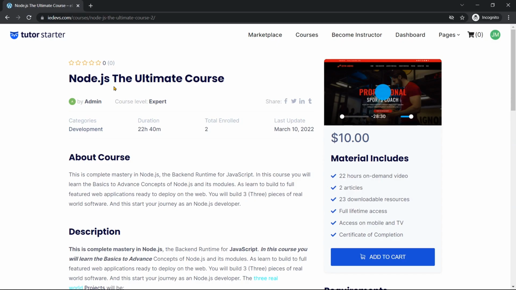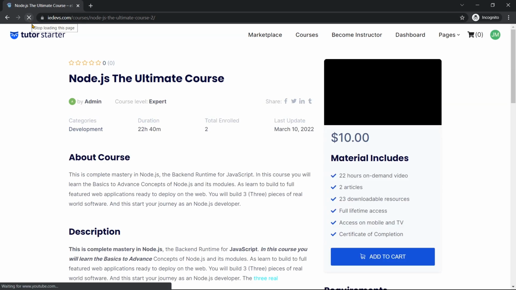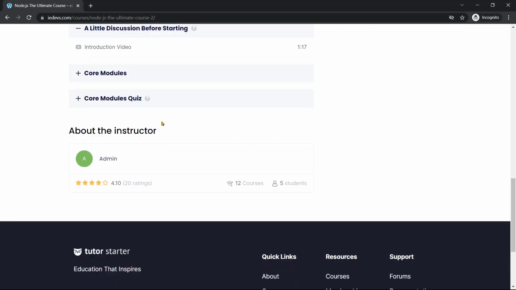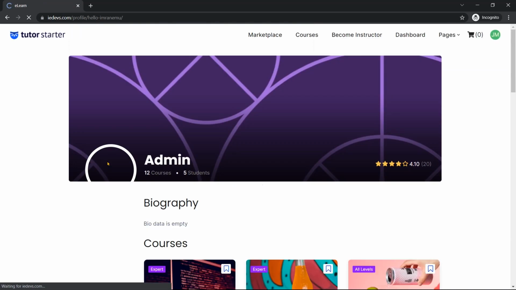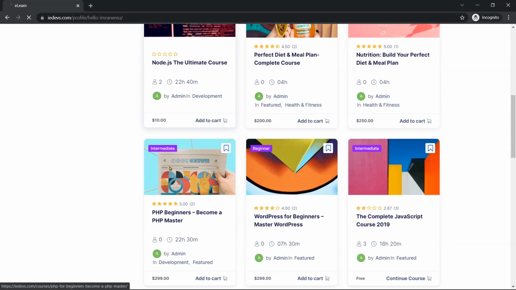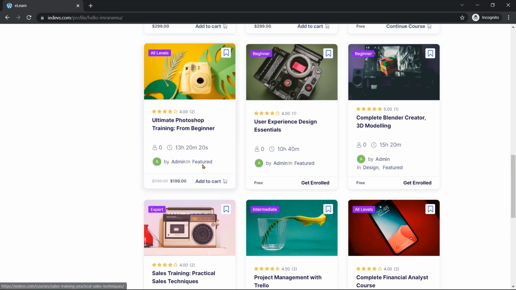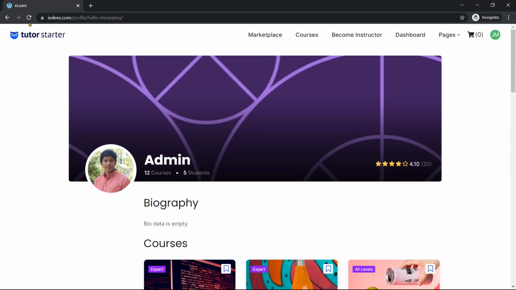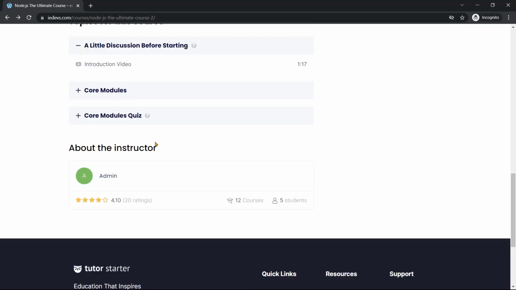Let's come back to the incognito window and reload it. In here, a new section is added. It shows the details of the instructor. Now, this will be visible to anyone who will come here. And I can also visit the instructor profile and see all the courses created by him.